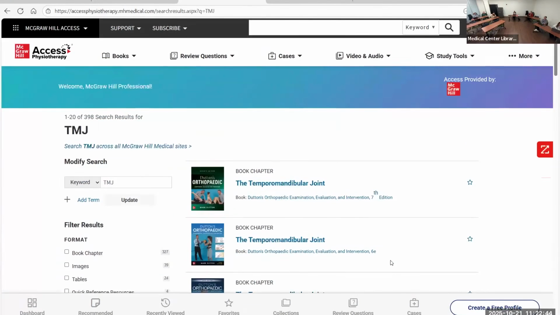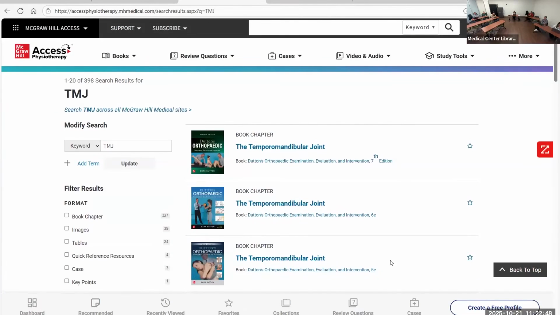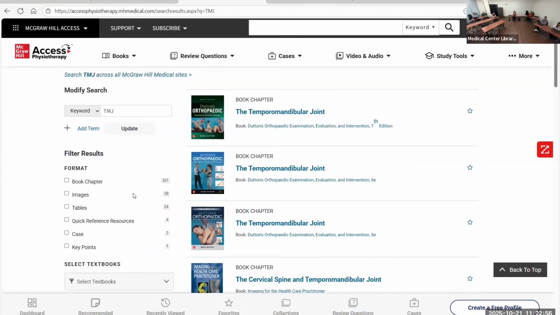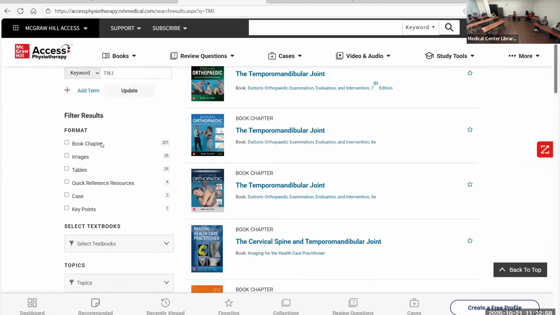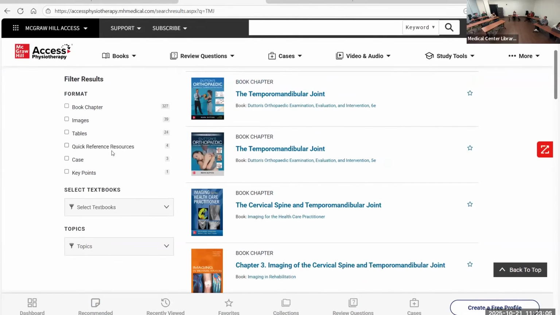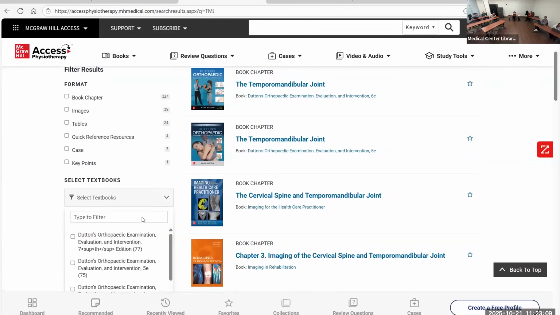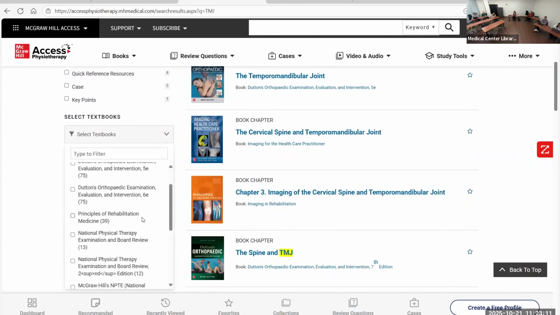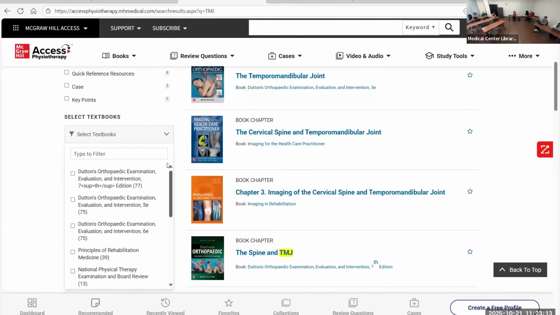The taxonomy is something we work so much on to make sure that students, users, and instructors get to the content they need. So just by searching TMJ, it sorted the results by what's available in book chapters, images, tables, other resources, cases, and key points. If you wanted to select a certain textbook, you can add more filters.